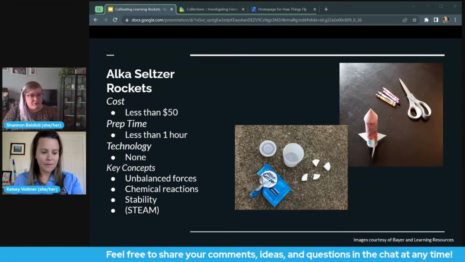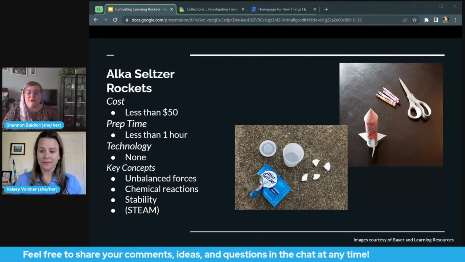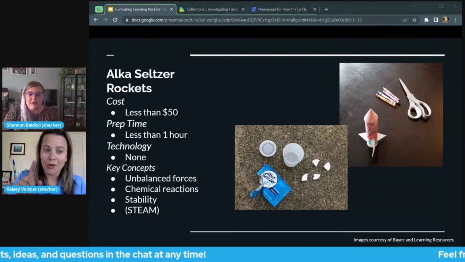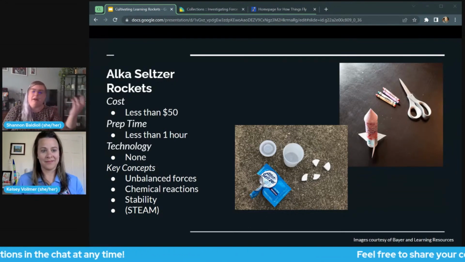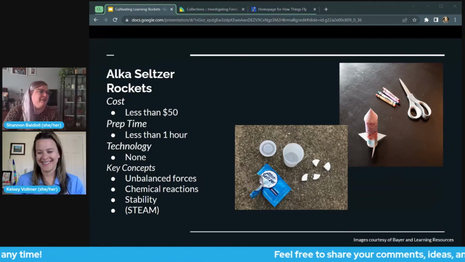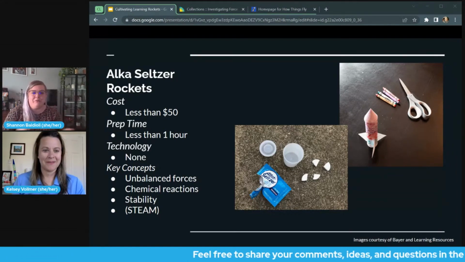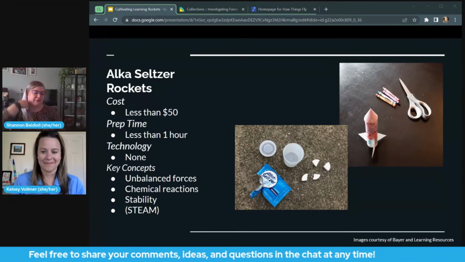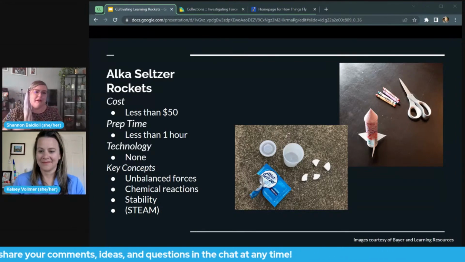I know film canisters aren't as easy to come by these days. You generally have to buy them from a specialty science distributor. You can buy them from Amazon, Shannon. Oh, okay, perfect. Well, so you can get them, but they're not as ubiquitous as they would have been a few years ago, when I could have just gone rummaging through my dad's extensive camera film collection.